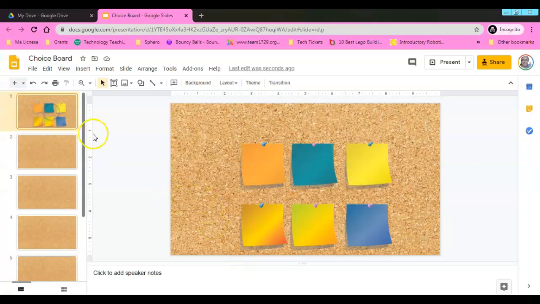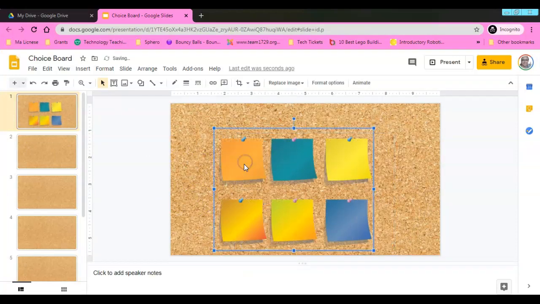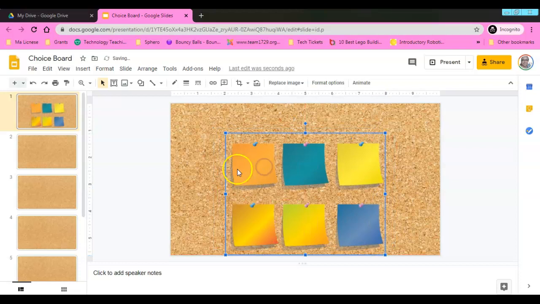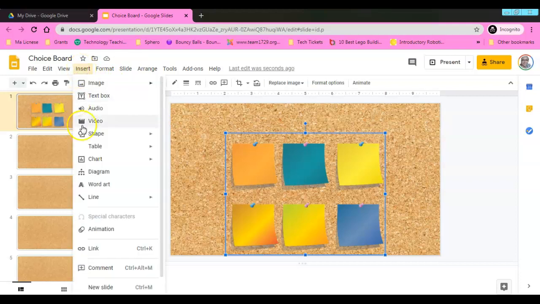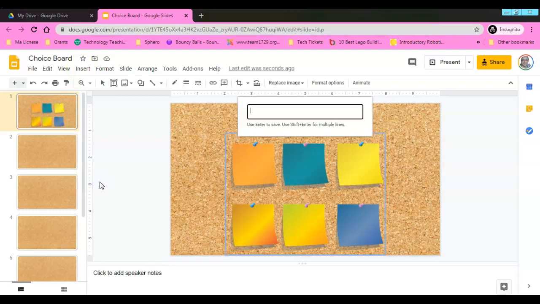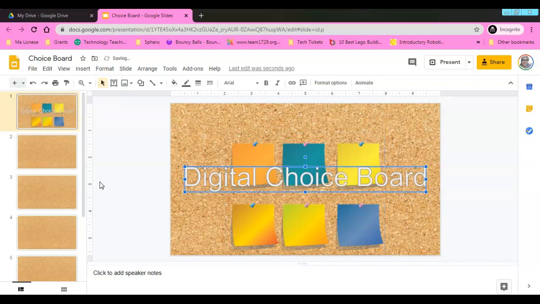Adding text. I actually want to add text on the very beginning of the slide. So I want to put this right in the middle. You can do it a few different ways. You can add a text box, but what I like to do is actually do word art. So I'm going to go to Insert, Word Art, and I'm going to type in Digital Choice Board and hit Enter.